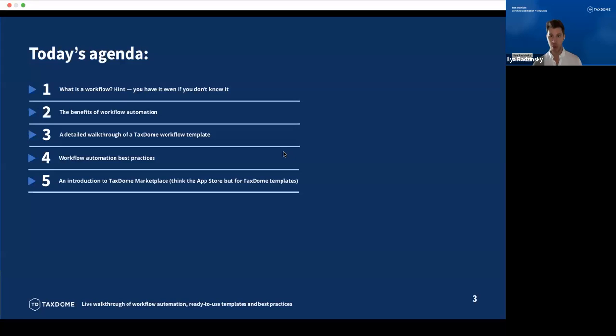And then, as I mentioned, we're going to have a detailed walkthrough of a TaxDome workflow that you can download and apply to your workspace and use as a foundation for this tax year. We are going to discuss how that workflow works and really the best practices of all the templates that you're going to get. And we're going to talk about the TaxDome Marketplace, which we're releasing. So that's going to be not just the template that we're talking about here, but a wider range of templates that you can utilize within your firm.